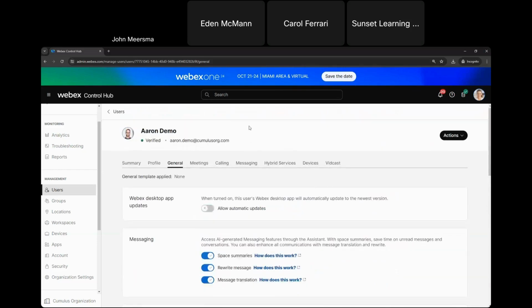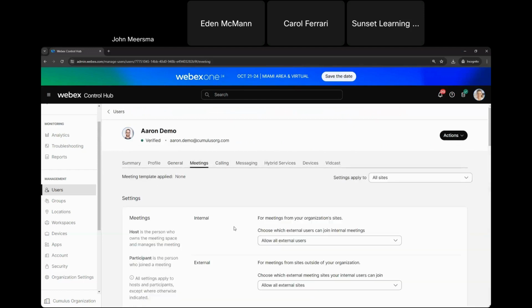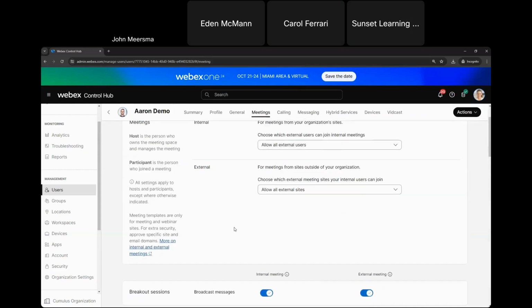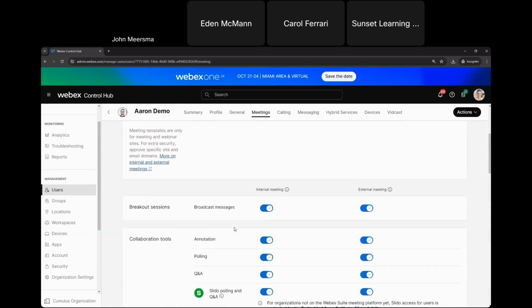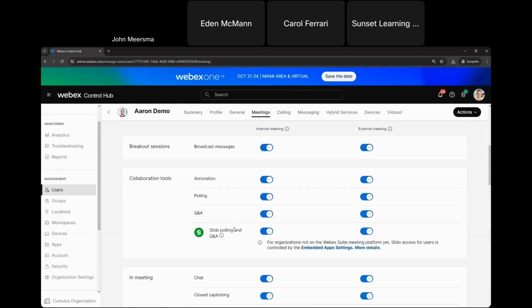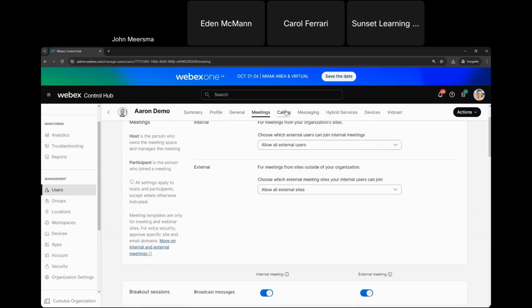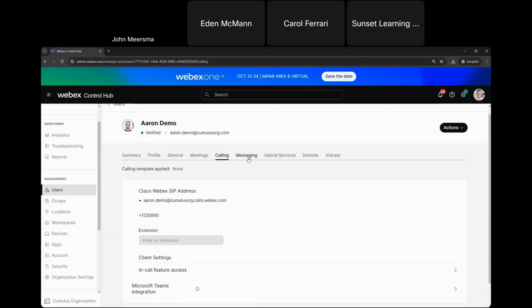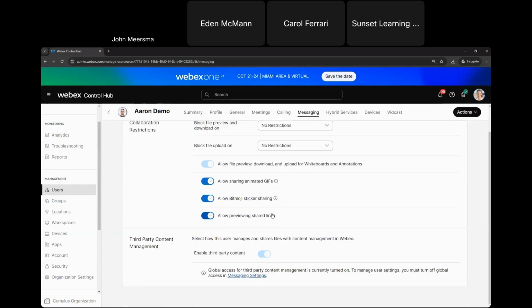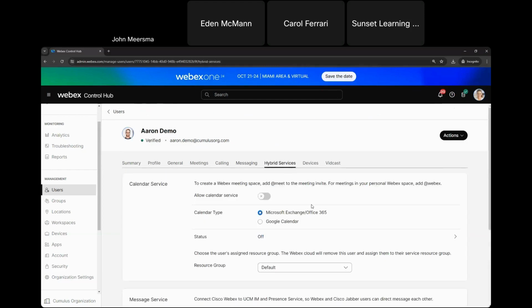Okay, so we can see that just on each user, we have an enormous amount of capability in one place, in one spot, as you manage your users. Meetings, can they have inside, outside? Can they host meetings? Are they allowed breakout sessions? What tools are they allowed to use in their meetings? All of this, again, in one place, one spot. For telephony, for calling, for chat, for messaging. Calling, numbers, messaging, any restrictions, whether they're using hybrid services.